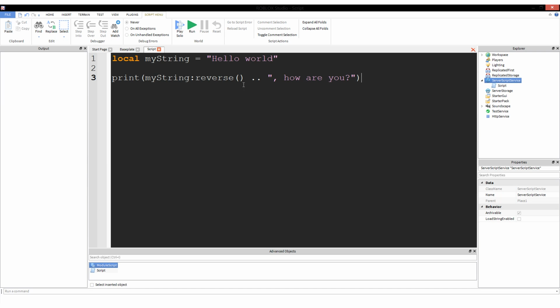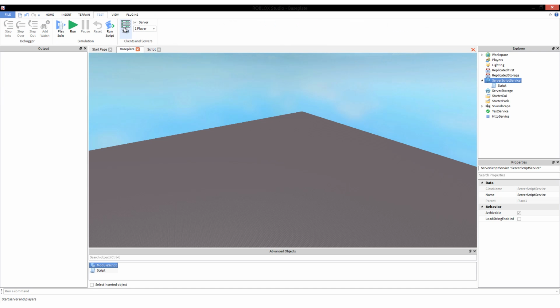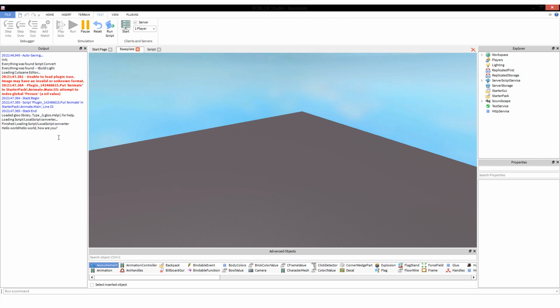Next up is, what if we wanted to repeat a string? What if we wanted to say the same string twice, 3 times, 4 times, 5,000 times? There's another method for this as well with strings, and that is rep, which means repeat. It's just shortened. Say we have my string rep, and we want to print that twice. This will now print hello world, how are you? We will now run this. Hello world, how are you?